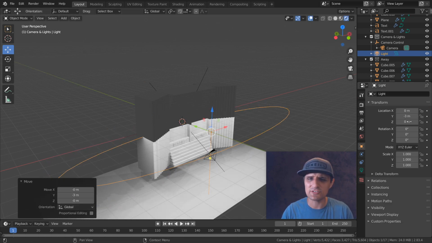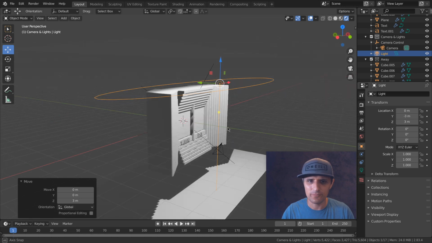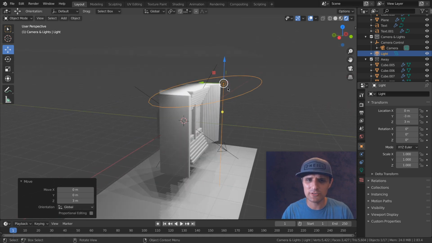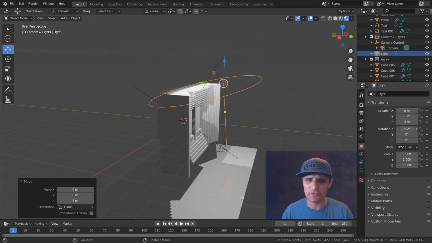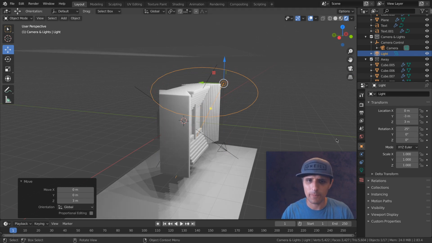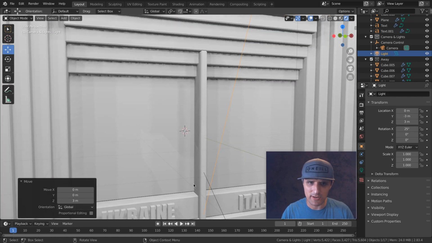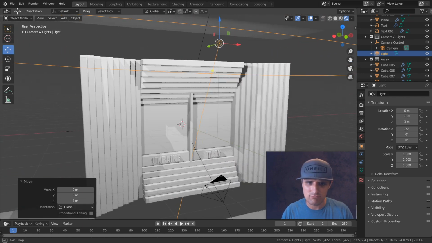I'm going to select it. Sometimes it's easier to do it here. So 3 on Y, and let's go 3 on Z as well. Okay, now I also want to rotate this right here to look at that. So I'm going to set it to like 25, and the reason why is because I want to hit those highlights right here. Okay, so that's not bad.